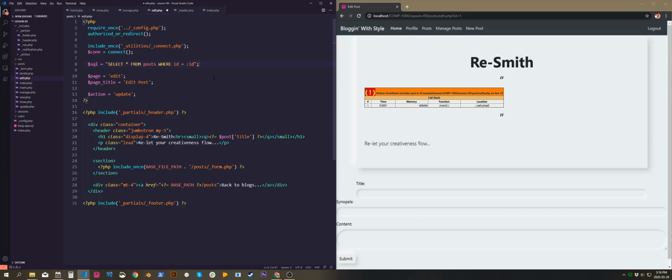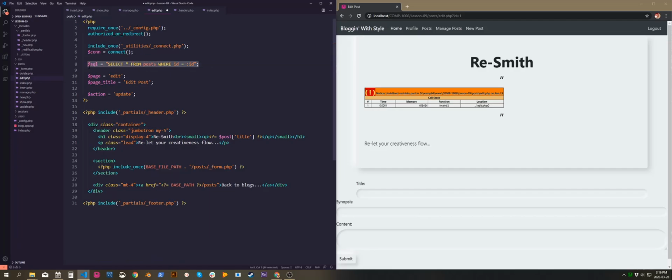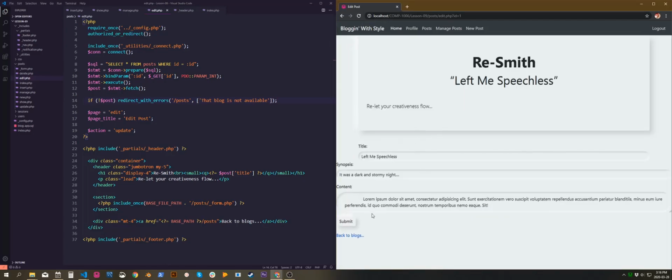Oh, you'll notice right off the bat, this is the same code that we just wrote in show.php. So if you go to show.php, you can see all of our statements in here are the exact same. And because of that, we can literally just copy all of that, go back to edit.php, and paste it in place and save. Now, if we refresh this page, there we go. Everything's getting filled out.